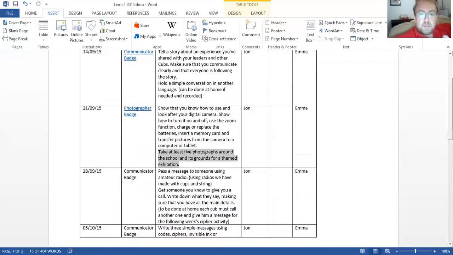So we would also need some way of uploading the photos to a computer and then being able to get those on a projector of some kind. So again, I know the school's got projectors, so it might be a case of asking parents to make sure that the digital camera is empty except for the five photos our Cubs take, and then they just come along, upload the photos to the laptop, and then we project that and have a little exhibition, and students can explain that.